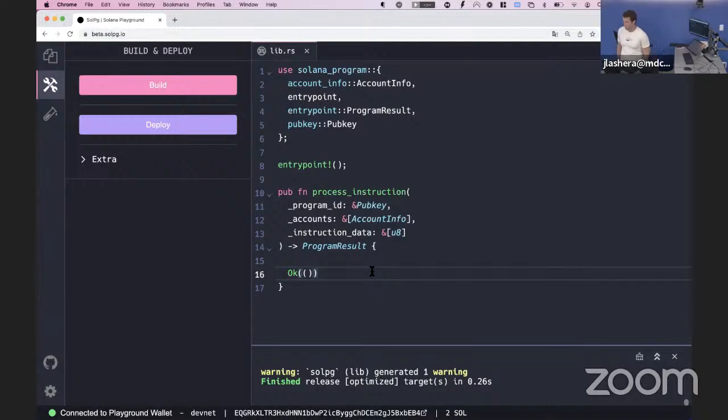What does it mean to return a program result? Is a program result specific to Solana? Yes, it's an enum that's specific to Solana that basically says this succeeded or it failed. Okay, so I just put the success result in there. And that's it for now.